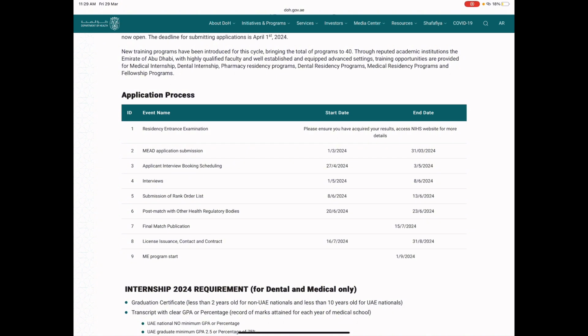So if your name doesn't appear on the online list, don't be disheartened unless and until you receive a rejection email from DOH. As long as there is a place for you to get matched into residency in the second cycle or third cycle, just keep checking your emails and keep checking your online application, because you will be updated over there. And finally, 1st of September will be the start of the program, which is constant every year. So for each resident that joins, 1st of September will be the joining date into that residency program.